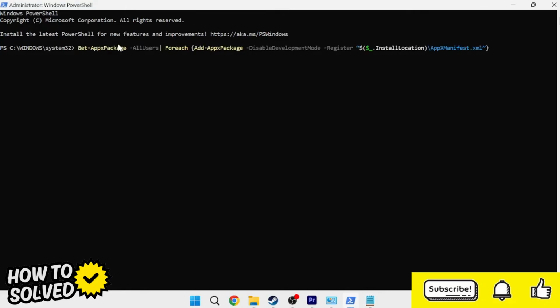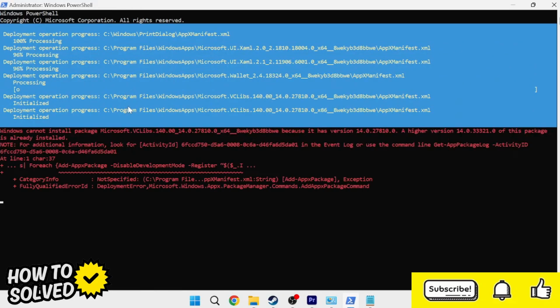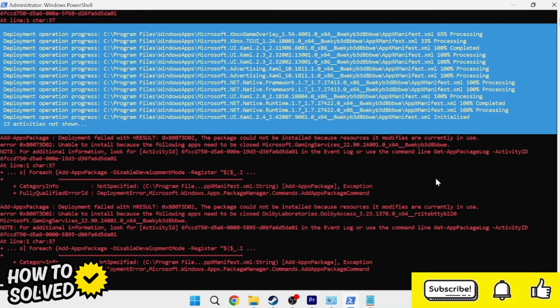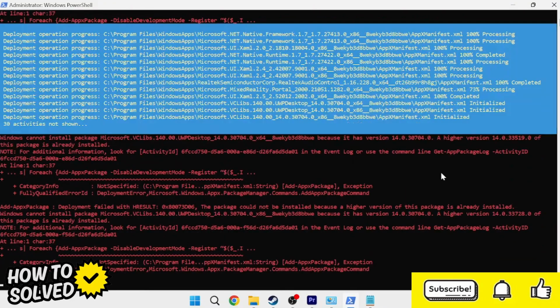Once you've pasted it in, just hit enter on your keyboard, and then you'll need to give this a few minutes to complete. And then once you've allowed this scan to complete, that should have fixed any issues you were experiencing where your applications or games are not opening.